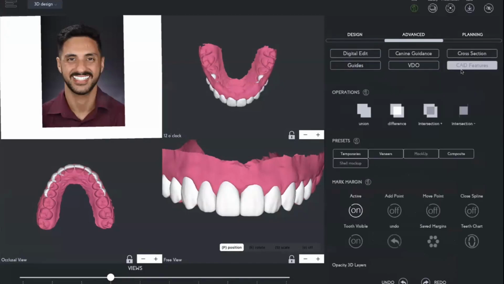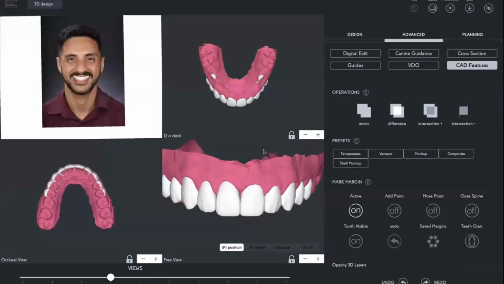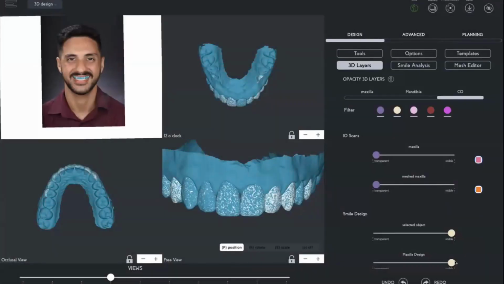Now the patient is motivated. We'll go to the CAD features and you just click on the mockup button and we prepare the file for printing. Very important to realize right now, we didn't spend our time, and that's very, very important. We didn't spend our time trying to place our teeth and templates in the right position. That was given by the technology.